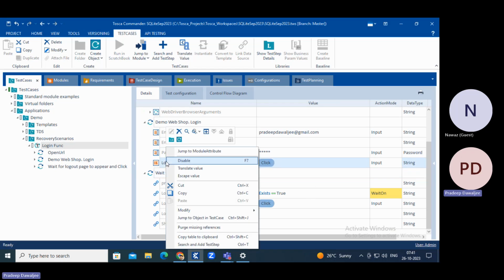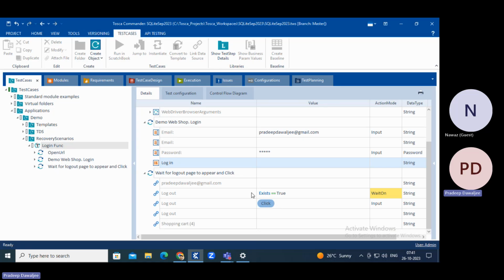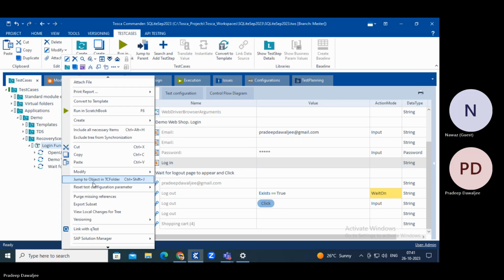let's say I'm not using this particular field, so which means I want, so here I'm nowhere using it. I'm clicking on login and then I'm just doing this part. So if I run, it would basically get failed.